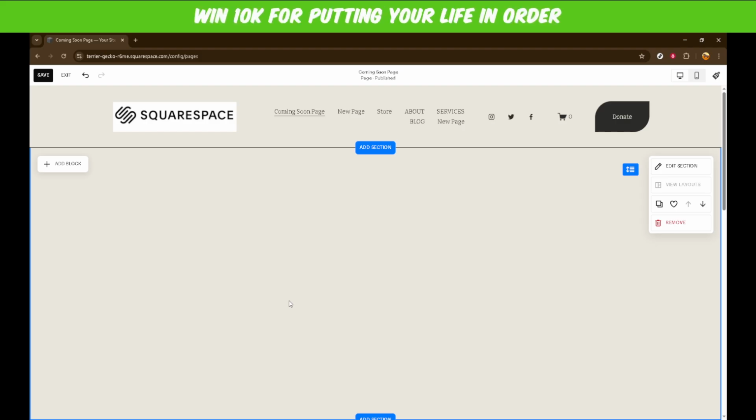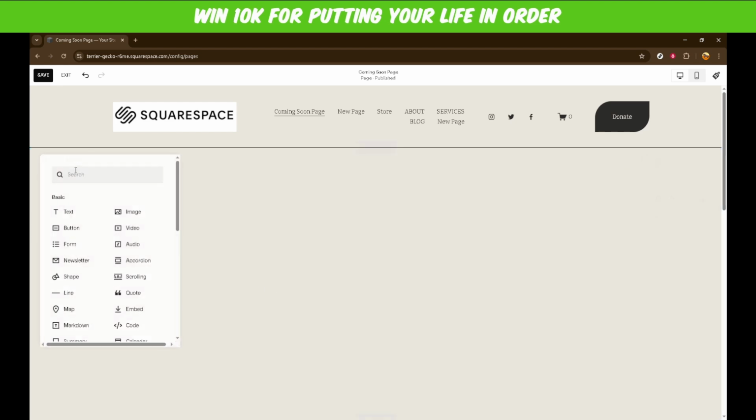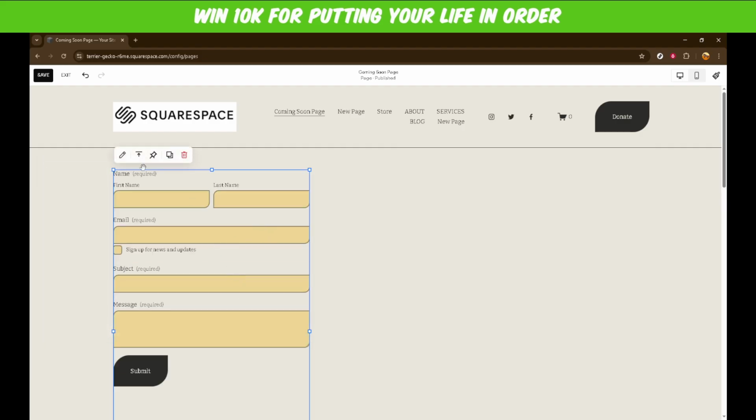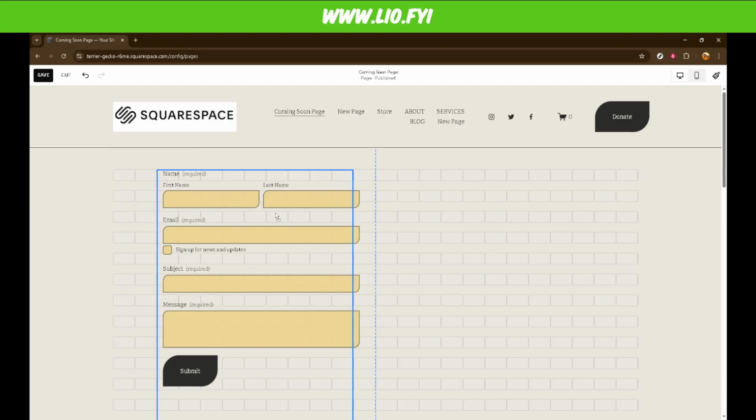Next, select the Form option. Now, this step is crucial because it allows you to create the foundational structure needed for your survey. Once you click on Form, you'll see a template appear on your page. It might just be a basic layout for now, but don't worry. We're going to edit it to suit your needs.